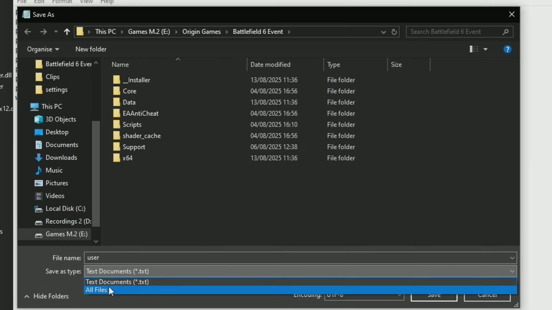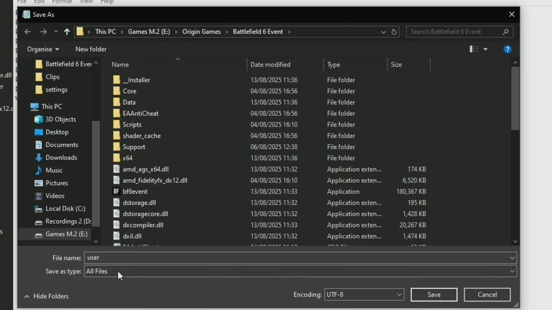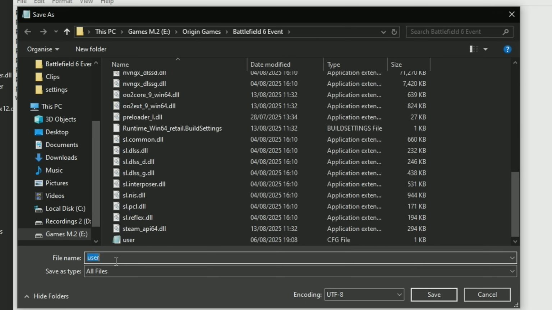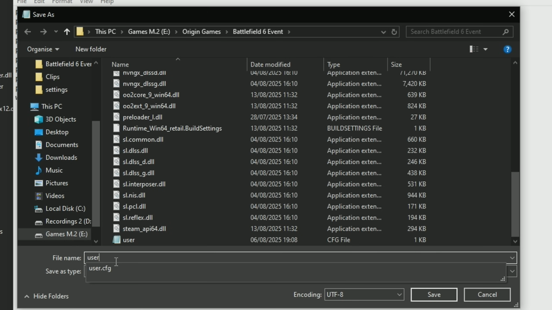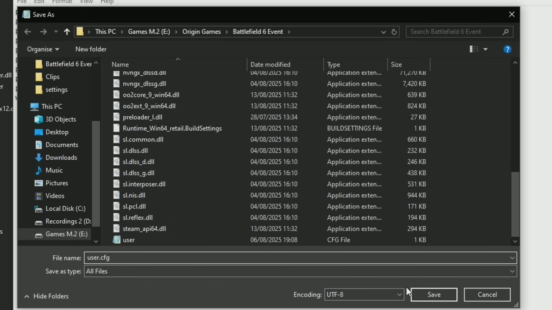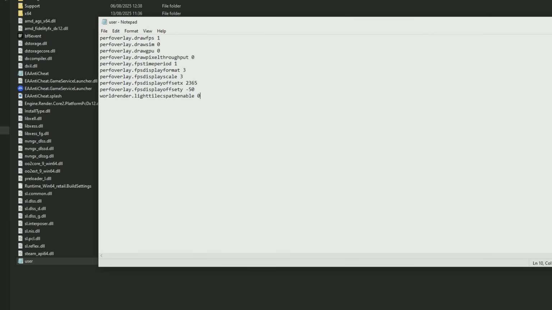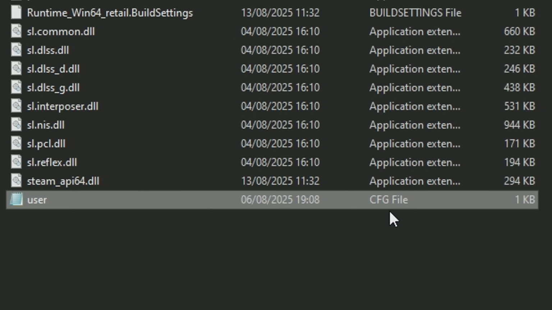Go down to here, click All Files, and type user.cfg, then save it. That should be a user config file, and you'll know you've done it right because it will say user at the bottom, and the file type will be a CFG file. Next time you boot the game, you should have the FPS counter in the top left, and then a little FPS boost with the light tile path.